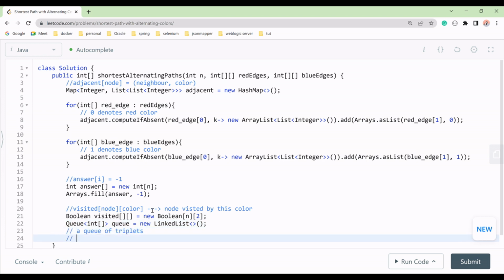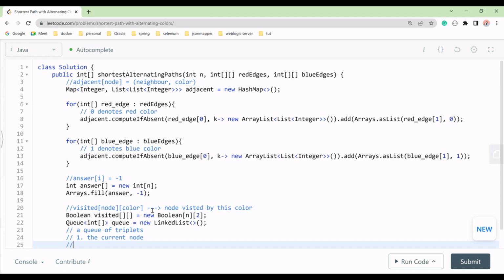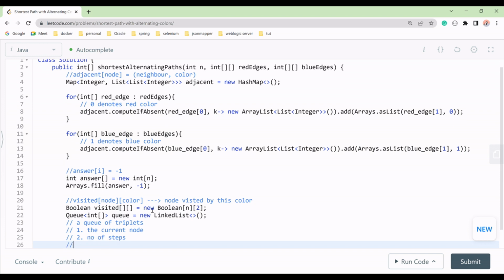First it will take the current node, and second we will take the number of steps. Third we will take the color, as we have already discussed. So three things we will store here in this queue.